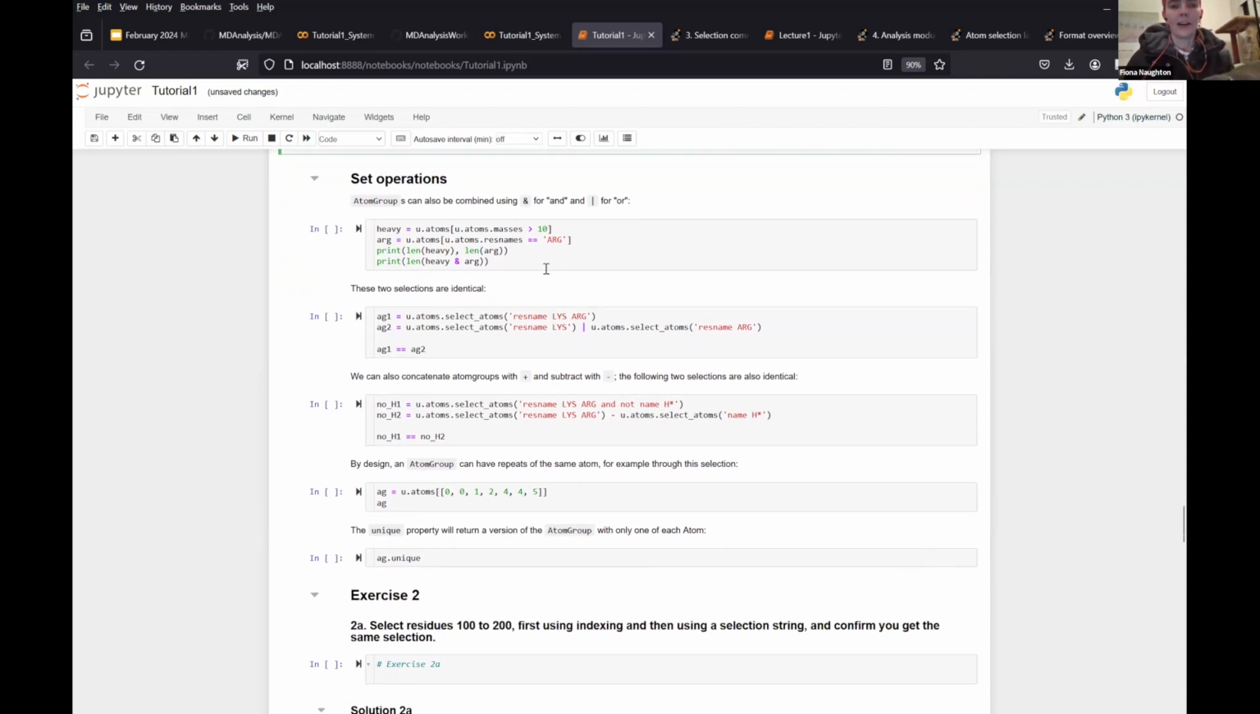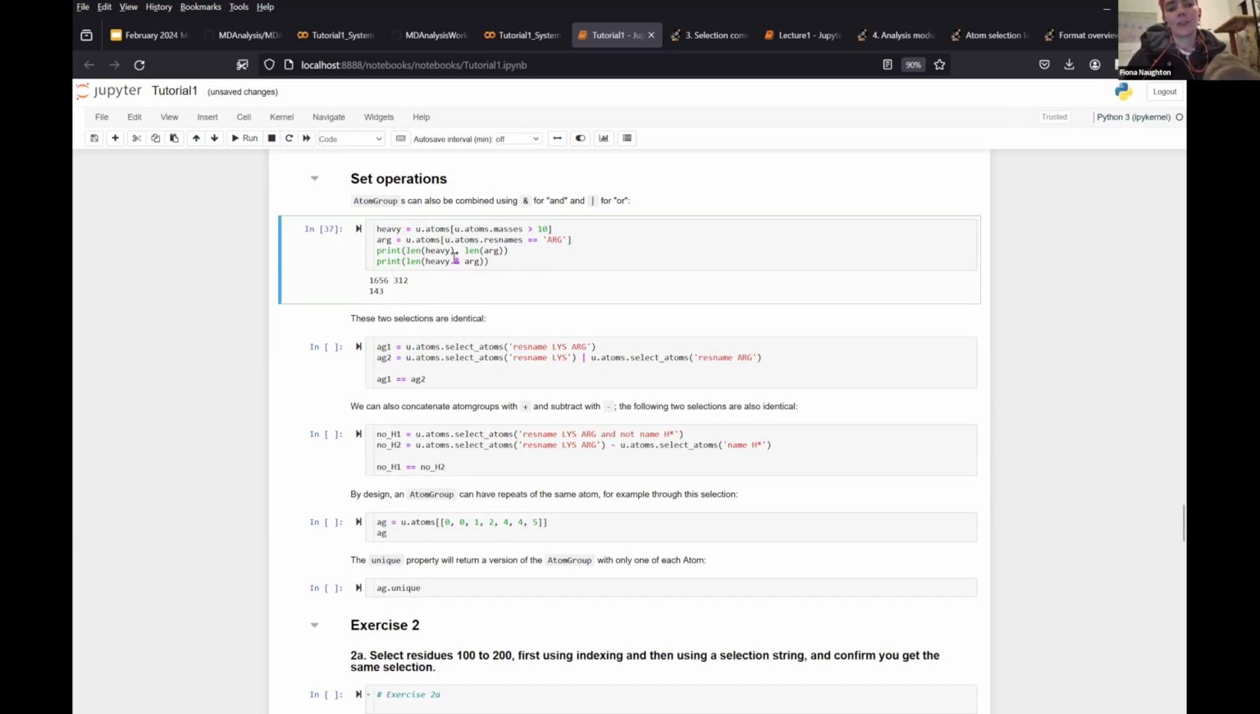There are also more things that you can do. If you have multiple atom groups, you can combine these. For example, if I've got one atom selection where I'm trying to find all the atoms that have a mass above 10, and then a second selection where I'm just finding all the atoms that are arginines, we could then combine these using just an AND operator.